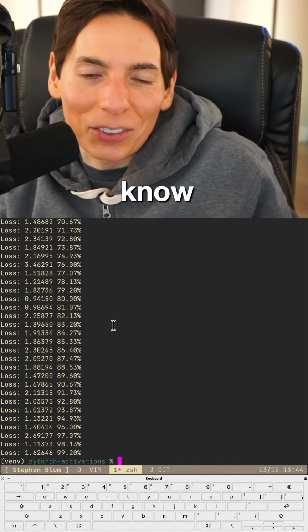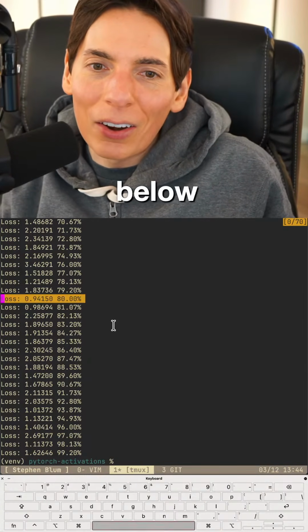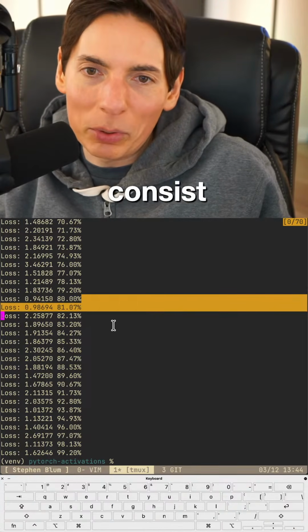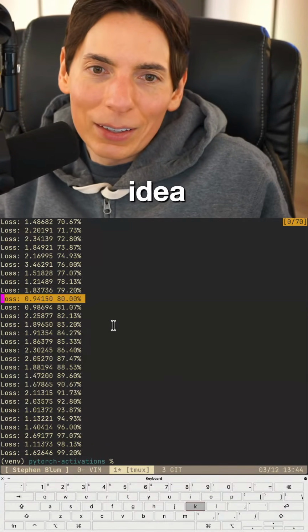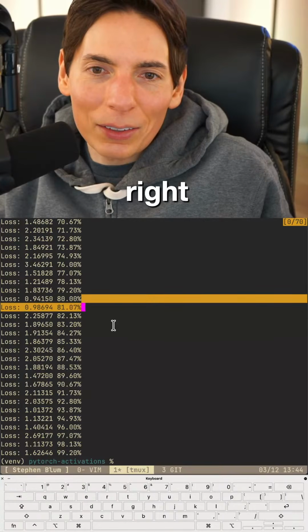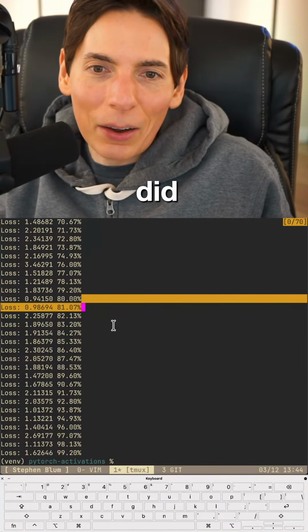All right, I don't know if that counts or not. But here, it dropped below 1. It already did. Let's see if we can get it consistently below 1, though. I think that's a good idea. That's the goal right there. Right there, you guys. We did it right there.